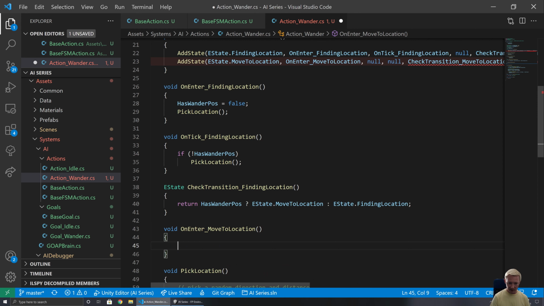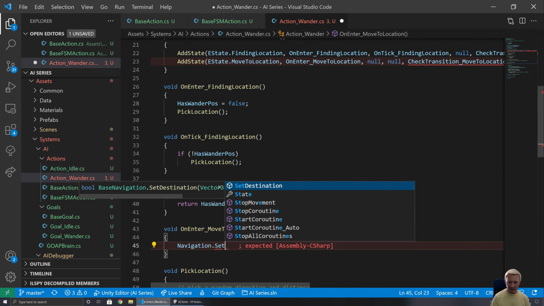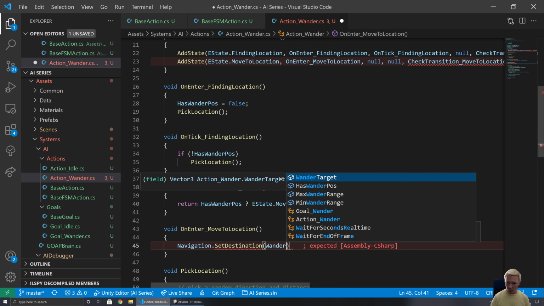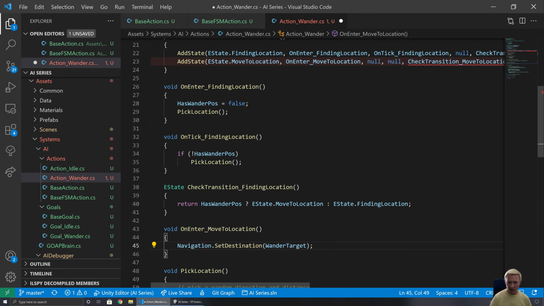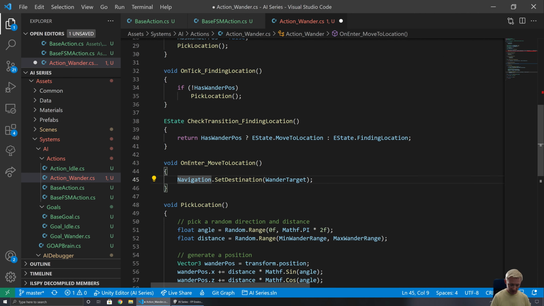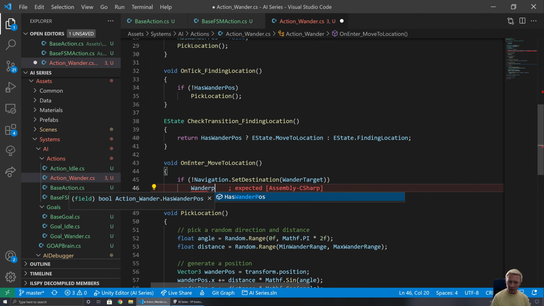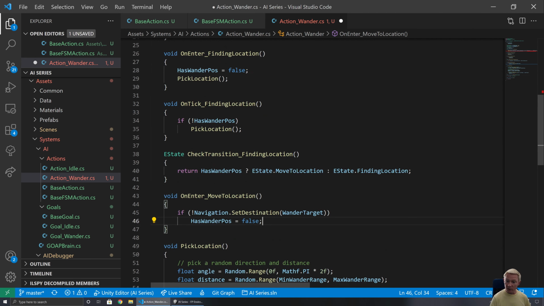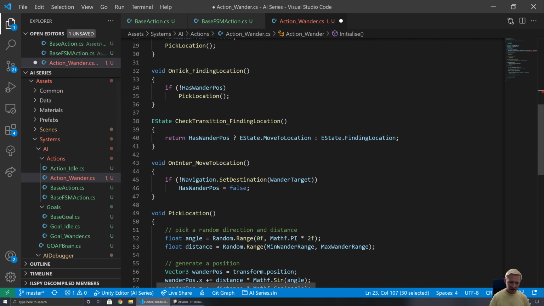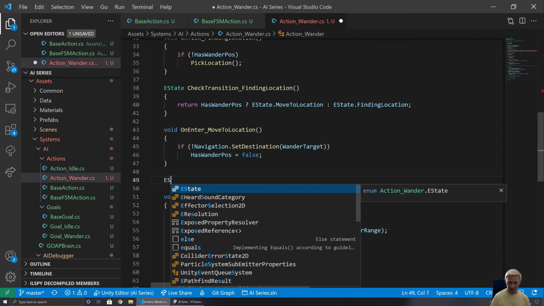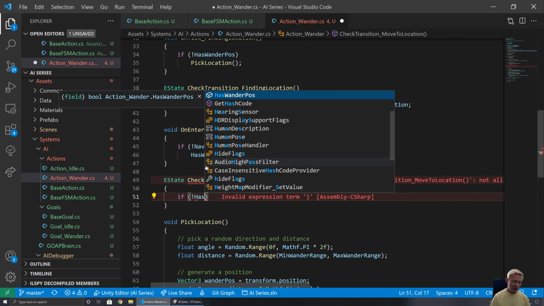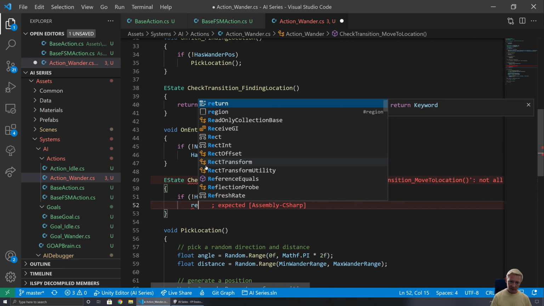It would go and say, well, navigation, set destination. And it's going to give it that wander target. Now, this could fail. So if this fails, I'm going to set wanderPos, that we have it, to false. Because then in our check transition, I can look for stuff like that. So I can say in the check transition, well, if for whatever reason we no longer have a wander position, then we need to find one.